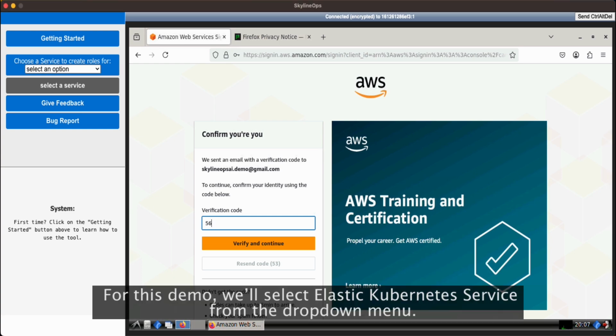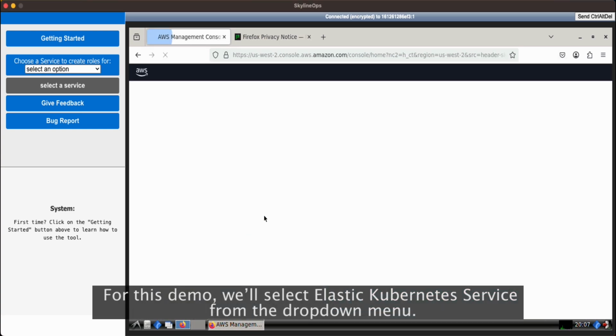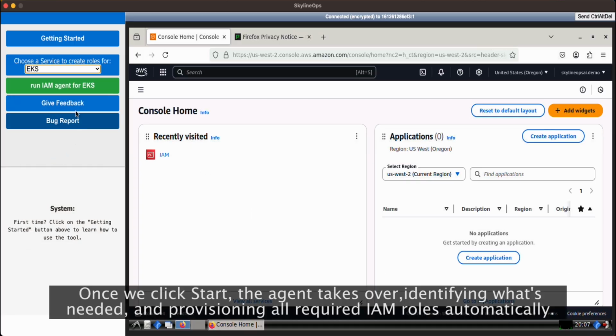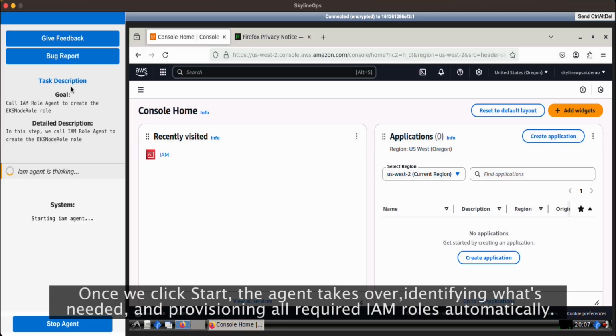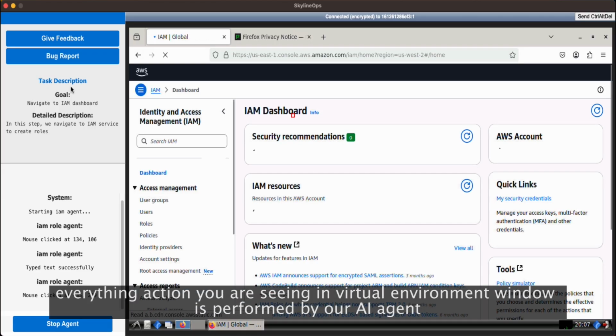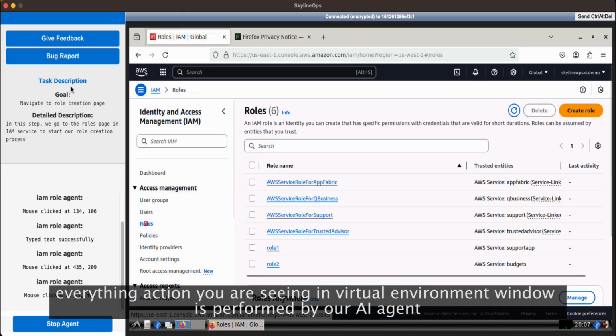For this demo, we'll select the Elastic Kubernetes Service from the drop-down menu. Once we click Start, the agent takes over, identifying what is needed and provisioning all required IAM roles automatically. Every action you're seeing in the virtual environment window is performed by our AI agent.